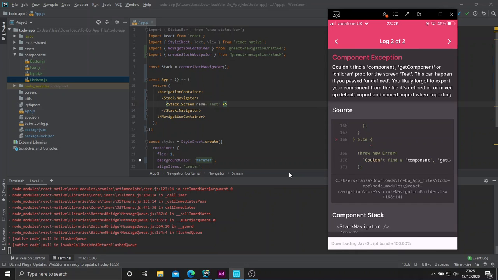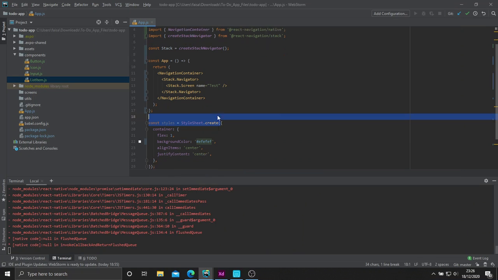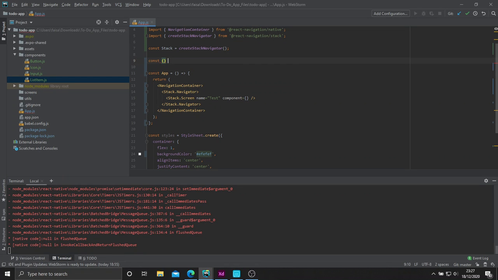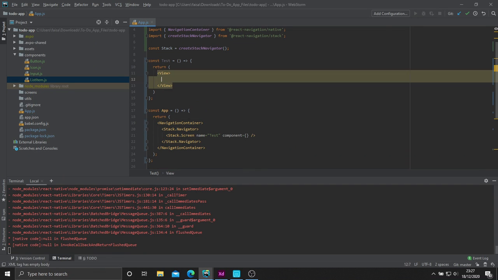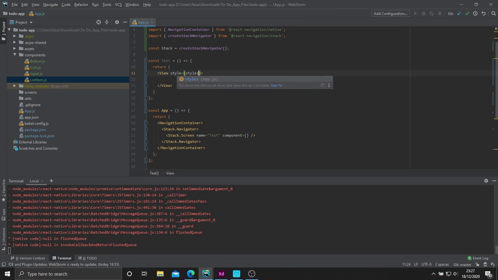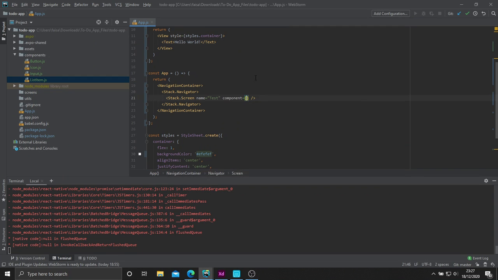Couldn't find the component, getComponent 12 for the screen test. Yep, that is because I didn't actually provide a component. So good job. Now, what is a component? So a component is what our screen is actually going to show. So if we do very basic here, we'll do const arrow function, and we'll call it Test. Oops, I did it the wrong way. Test equals arrow function, just like that. And then we'll just do return. In this case, we'll do View, and here we can provide our style, which is styles.container. There we go. And let's give it a Text of hello world. Now we can provide this component to here, just like that.